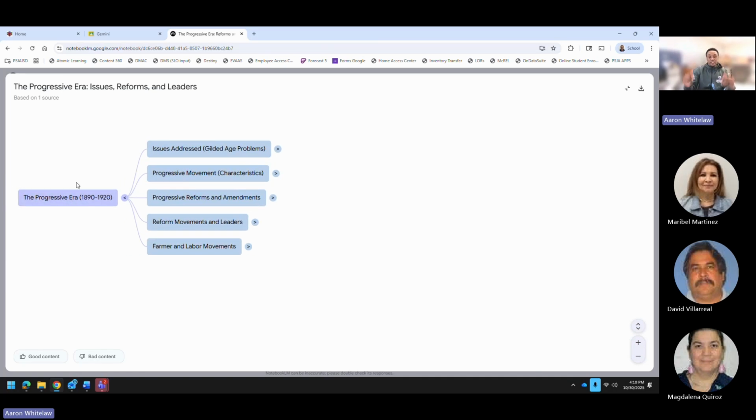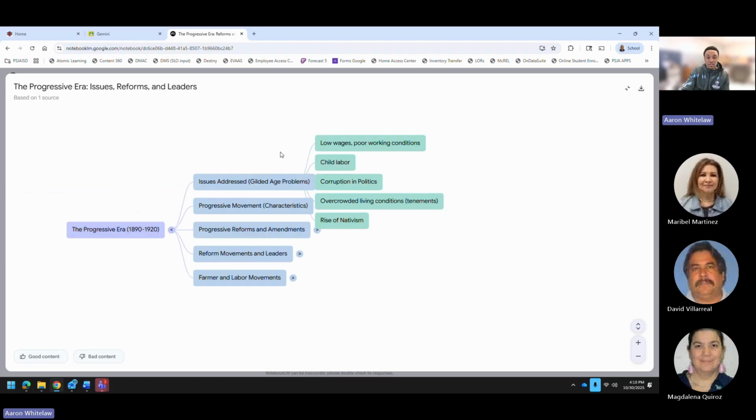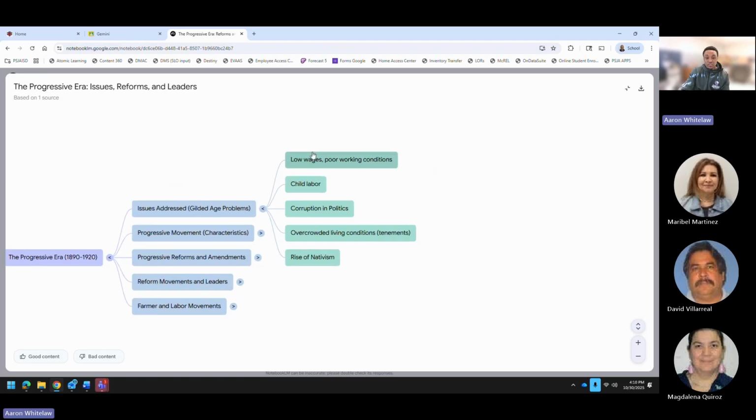So think about how students can study this. Okay, progressive era, it's in 1890 between 1921. Okay, so here are basic important ideas based on the progressive era. Issues addressed, Gilded Age problems. Okay, what do you mean by Gilded Age problems? So we click on the arrow, and it goes even further into the Gilded Age problems.